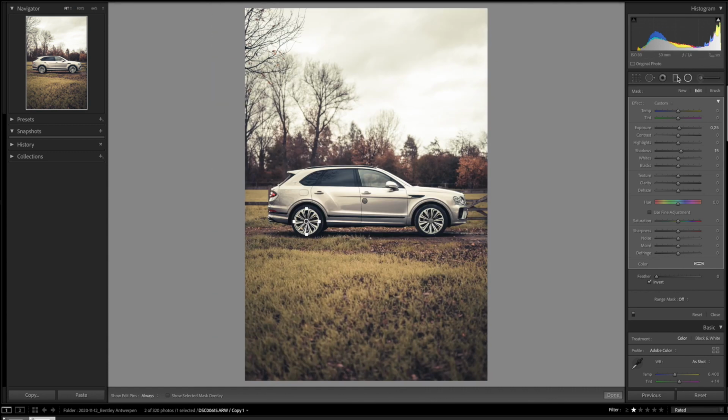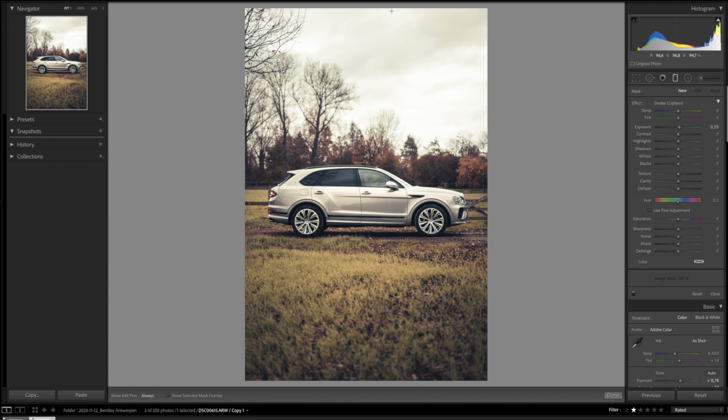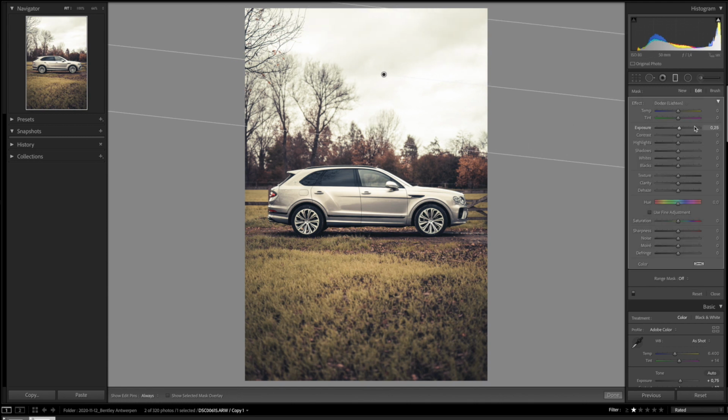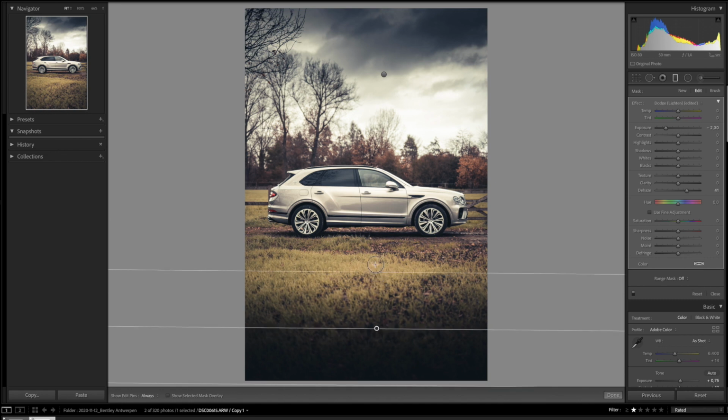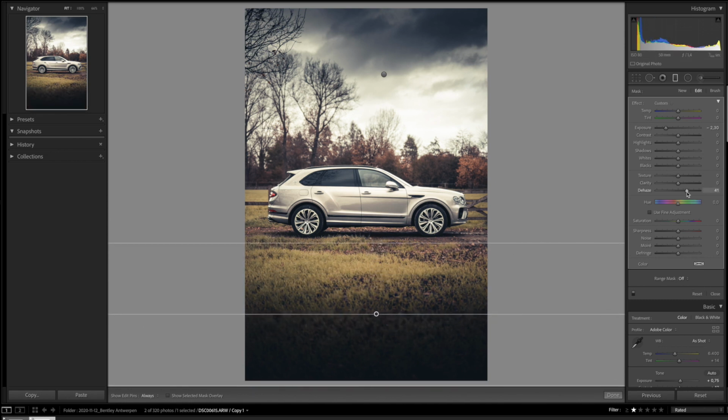To finish this picture, I will add some gradients to the skies. I will bring down the exposure quite a bit and add some dehaze to add a dramatic effect. I also add a gradient below the car. This one will be more subtle than the one in the sky.